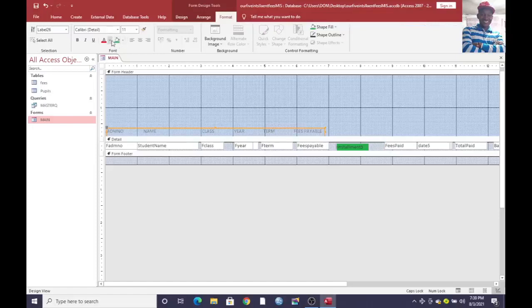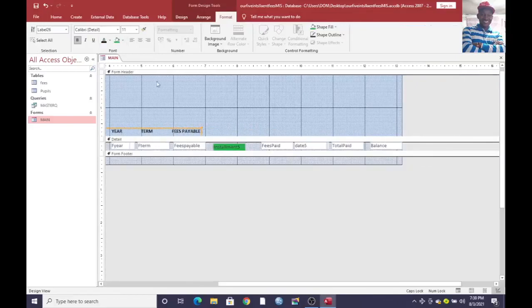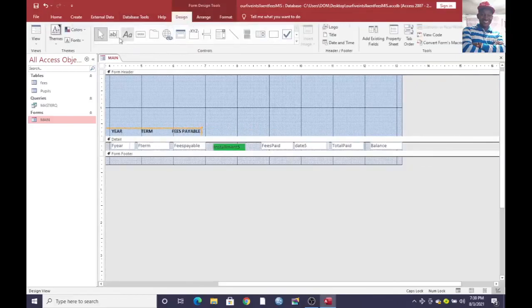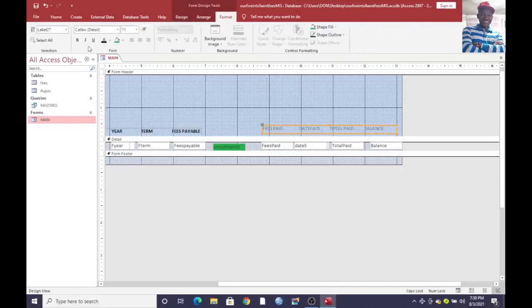Format. Choose the color you want. I want it to be black and bold. Then we carry on. We have to go again to design, take a label, then also label these ones accordingly. Therefore, we have fees paid, we have date paid, we have total paid, and then you have the balance. Good. Then again, go to format, go to this one, you label accordingly.